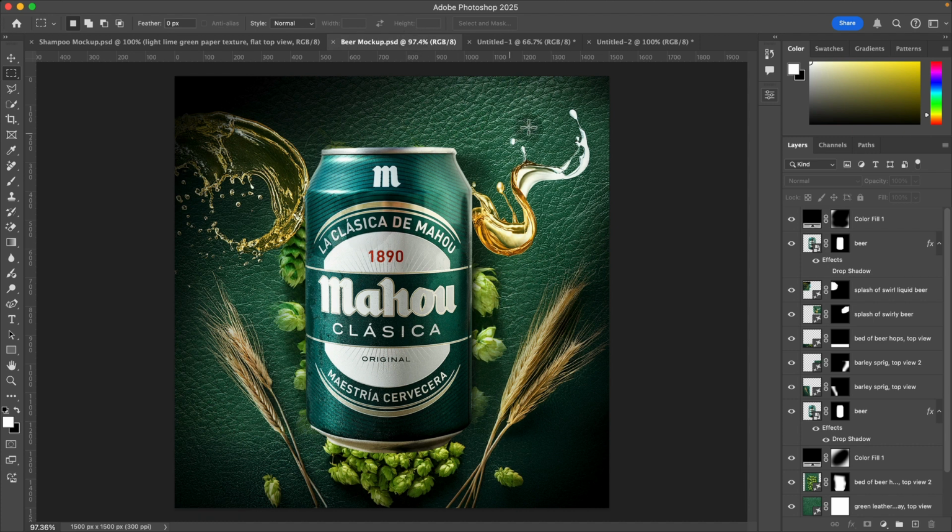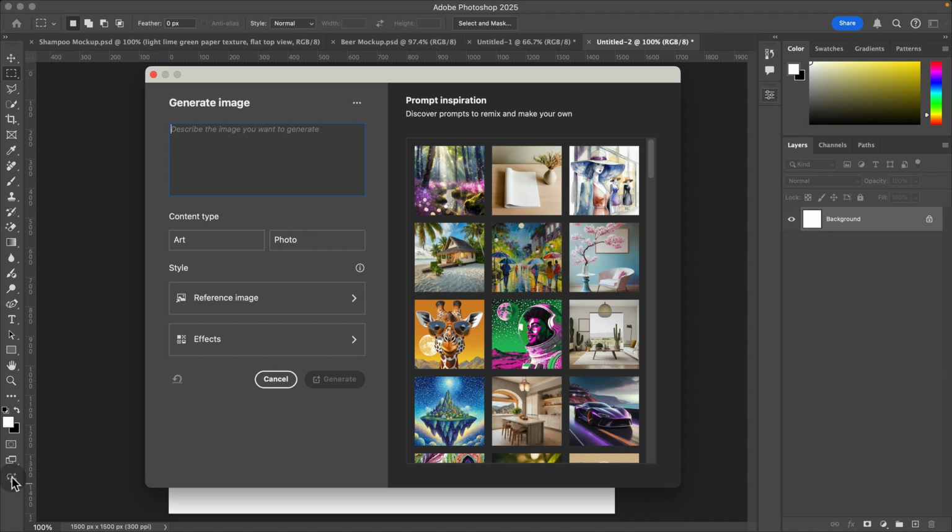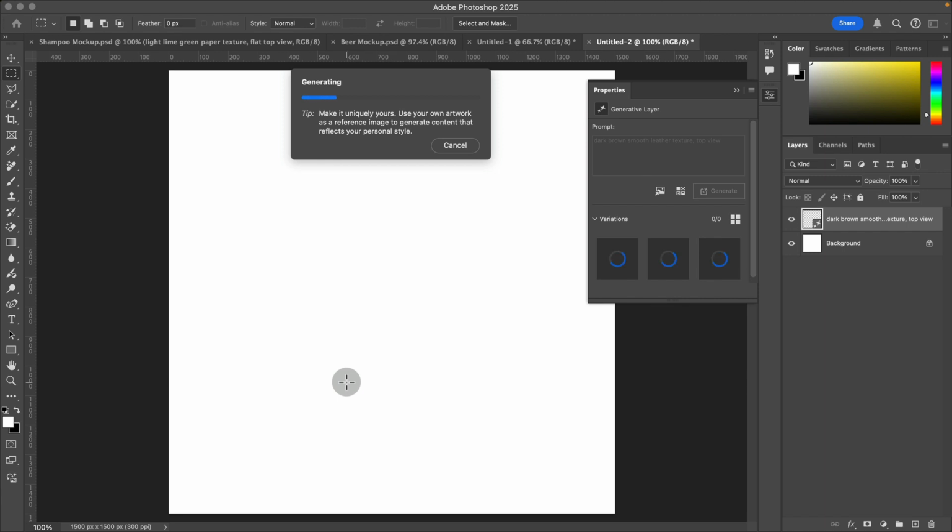For the beer mockup, I use sort of this leather texture in the background. So what I'm going to do is create a prompt for, let's do a dark brown, smooth leather texture, top view photo, and generate and see what that comes up with. I think brown might contrast with that green beer can pretty well.